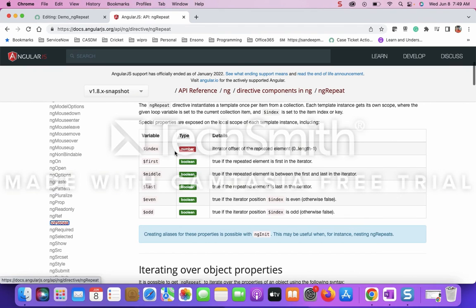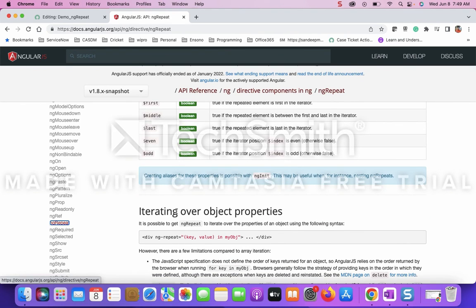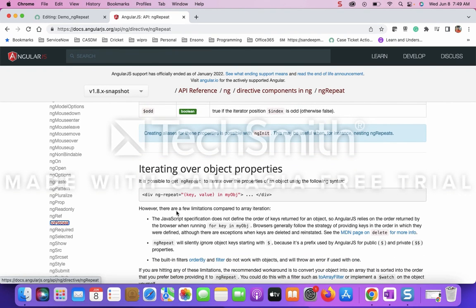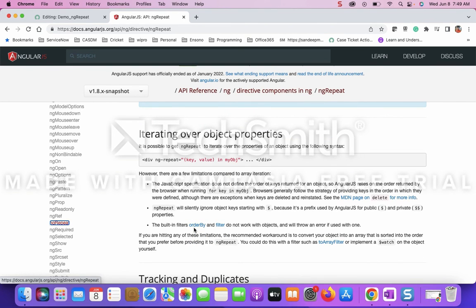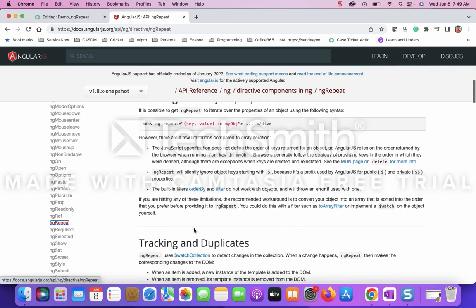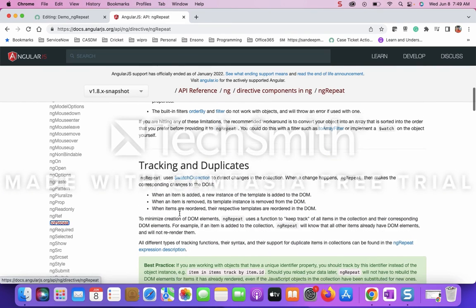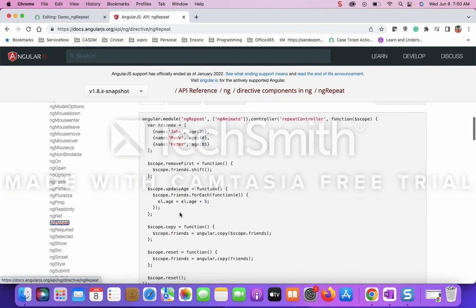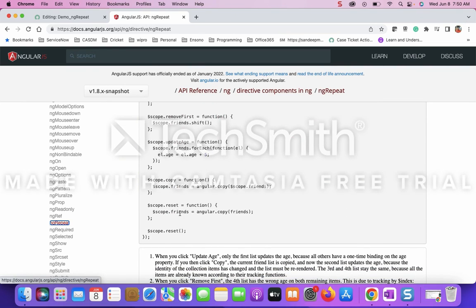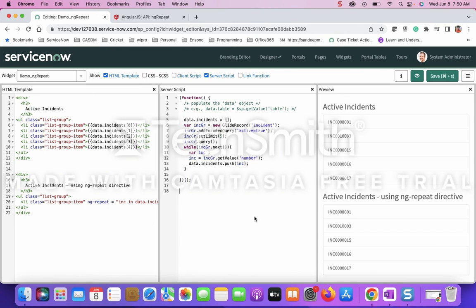So it has index, first, middle. Index is an iterator which iterates from 0 to length minus 1, and there is a difference between iterating over object properties and an array. There are some out-of-the-box methods which are not available when we are iterating over an object collection type, and we also have track by item ID. That's also very useful when we are dealing with a unique identifier in our collection. There is more information. If you're interested, just refer here as well once you're comfortable with this basic stuff.